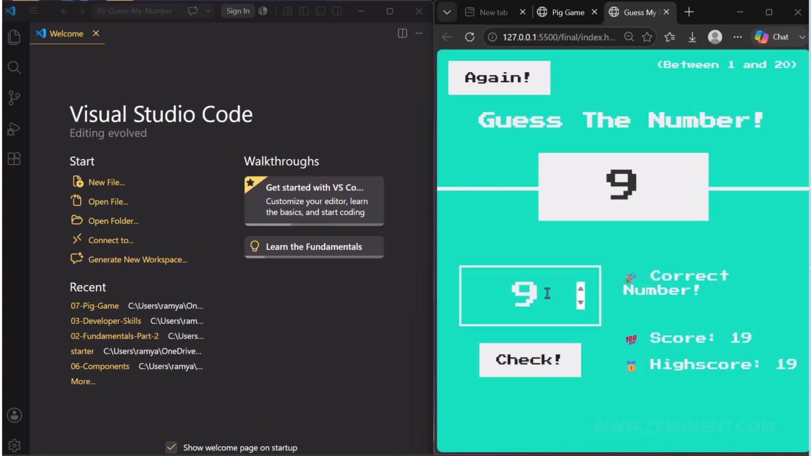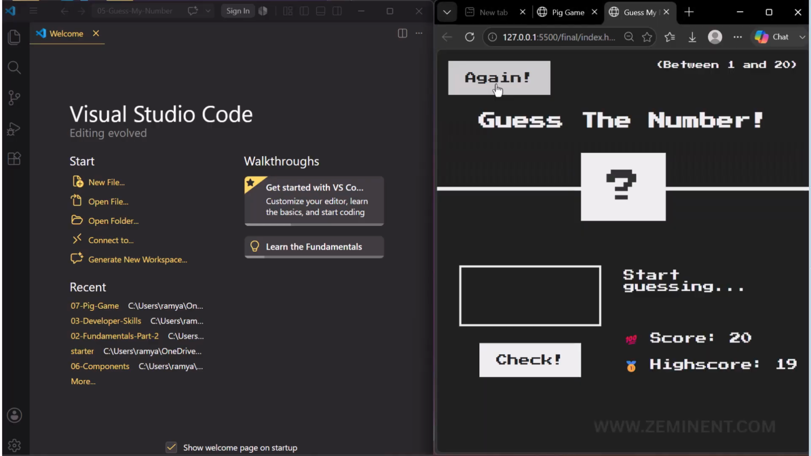Before, we typed 10, so for that reason my score decreased by 1. So my high score is 19. For each failed guess, our score will decrease by 1. Now after guessing the correct number, the screen background color changes. And if we want to play again, we can simply click on Again, and then it resets everything except for this high score.